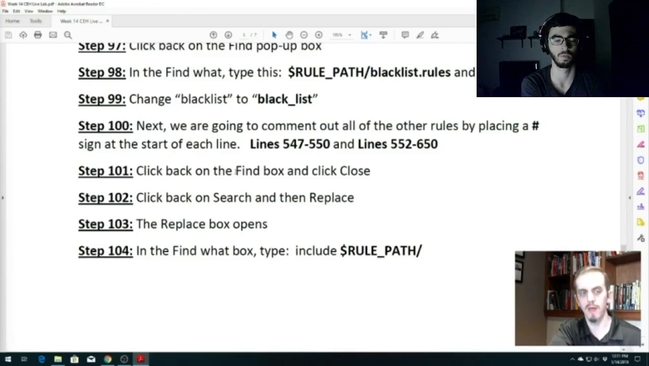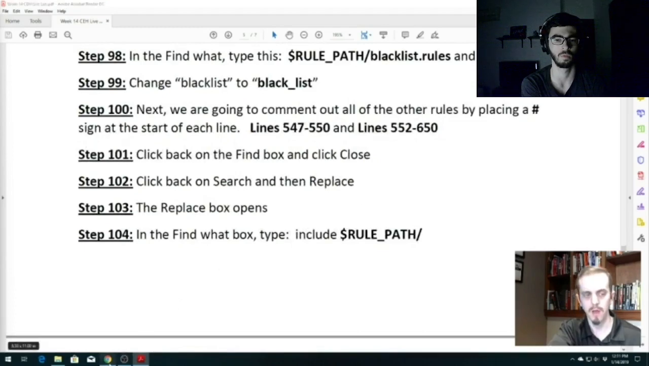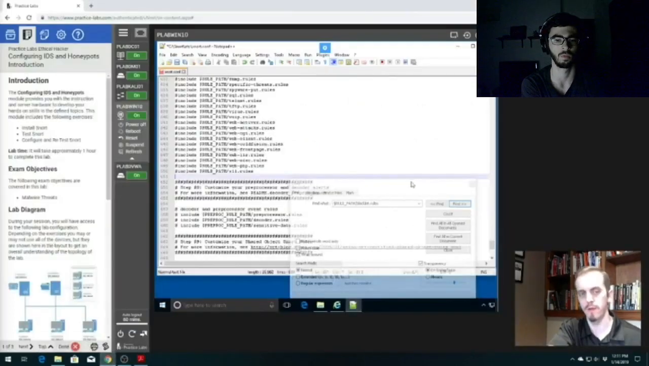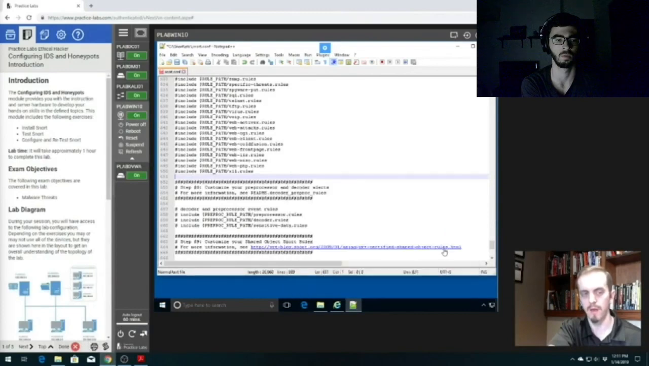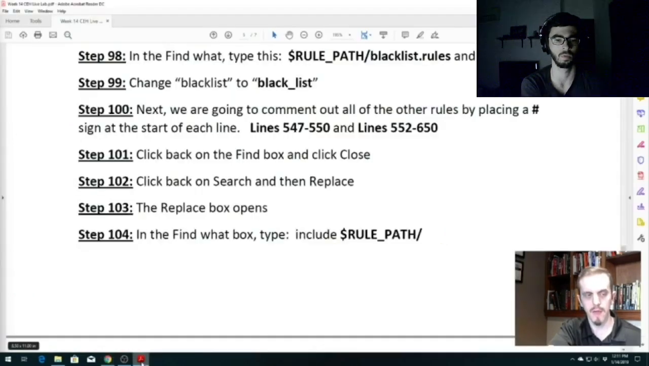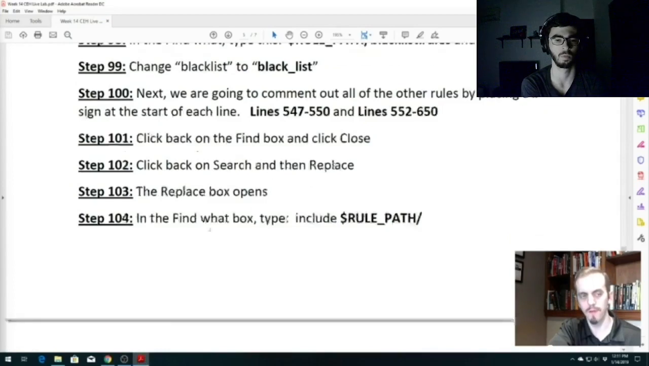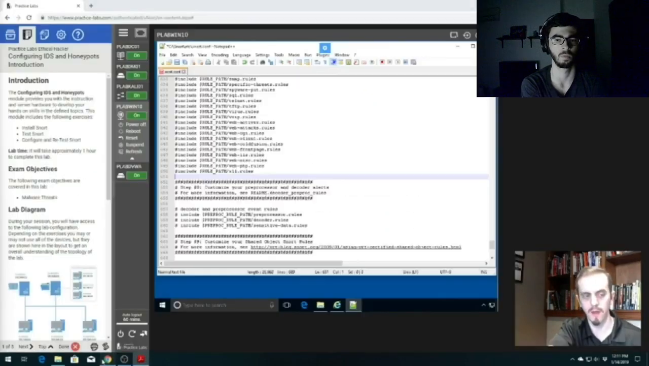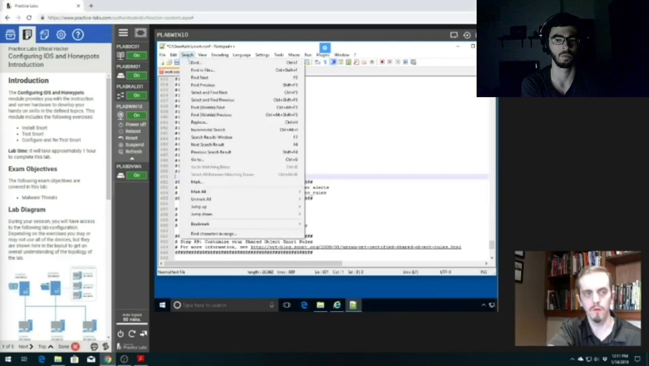Now we're going to go back and click on our find box and close that out. Let's go ahead and do that now. While we're doing that, that might give others a chance to catch up. So just click on it and select close. Then let's go back to our lab document. Now we're going to click on search and then replace, and we're going to get that replace search box again.